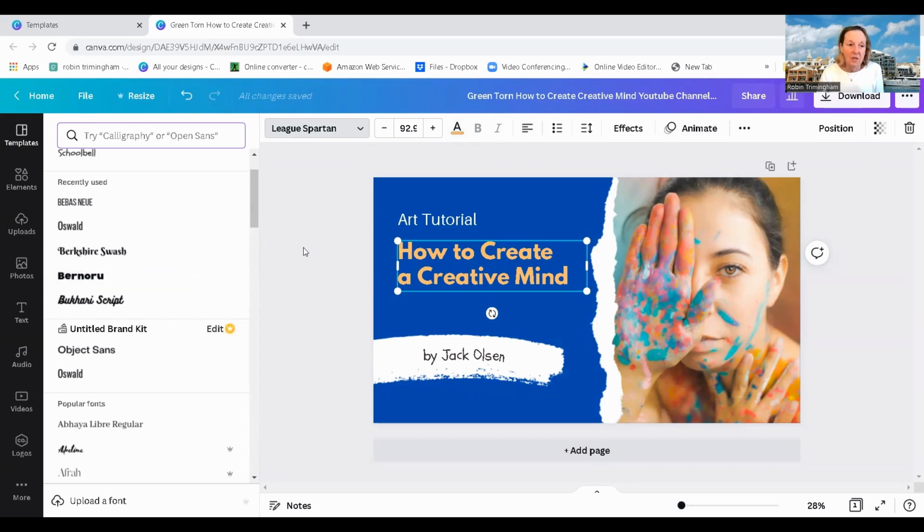Now, that's a nice bold font, but I'd like to do something that's a little bit more unique. So I'm going to click on this one here called Oswald. And all of a sudden, you can see it's a completely different font. And now I'd like it to be a little bit bigger. So there's two ways you can do that.